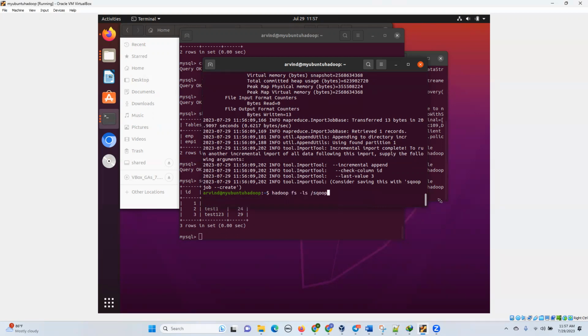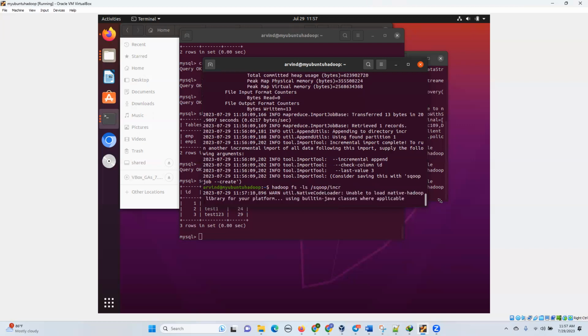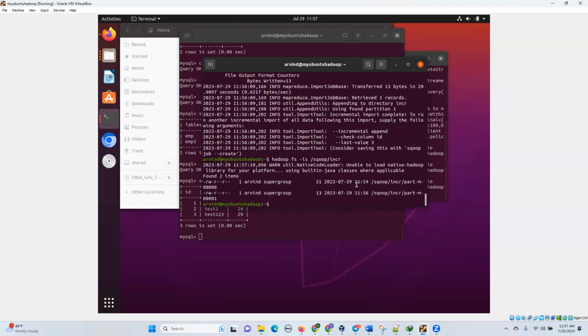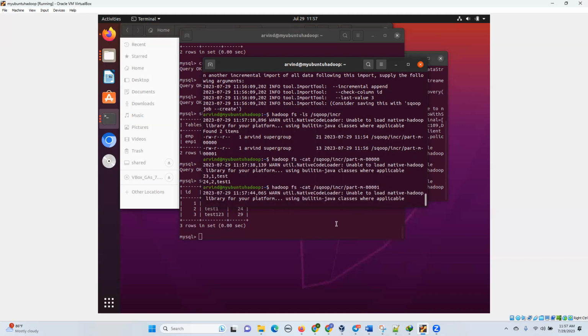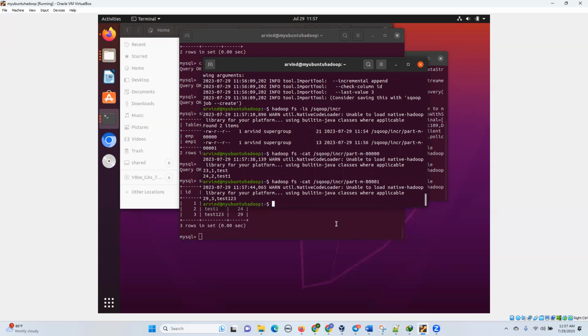Here is a Sqoop incr directory. Two files will be there. The first file was created at 11:54. When I ran the second incremental load, it created a new file, so every time the data is separate. If I check this particular file, I will get 2 records. I will just use the scan command, then I will see part 1. This is the incremental load.